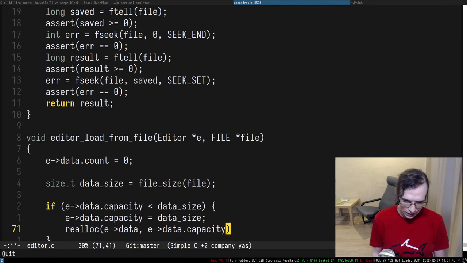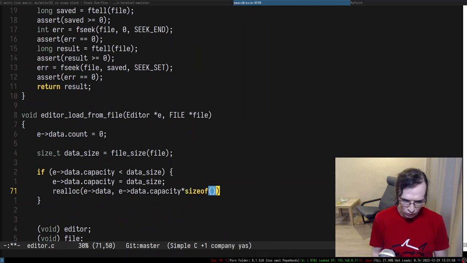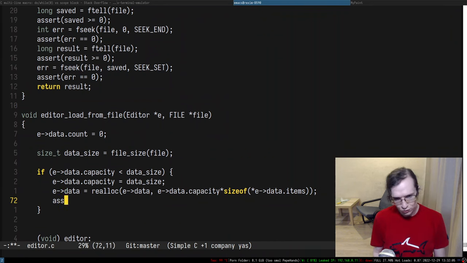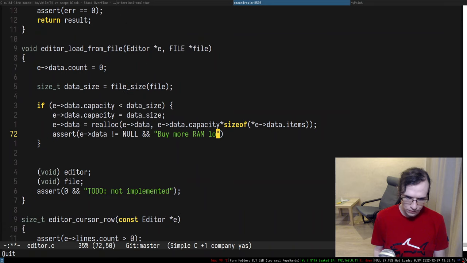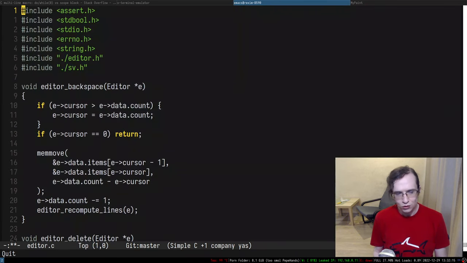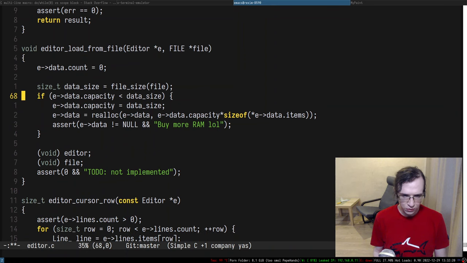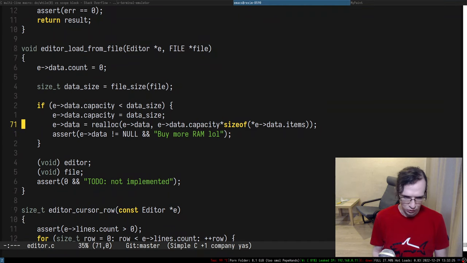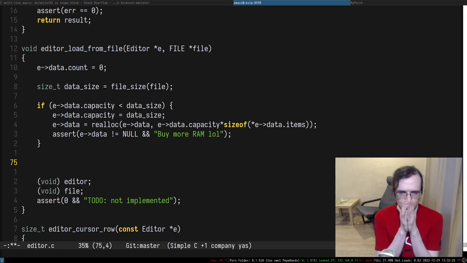And here I have to actually take the capacity, since it's bytes. I don't have to worry about it too much, but I'm going to do that anyway. So we're going to take the size of the items, like so. Okay, so I'm going to reallocate this entire thing and reassign it back, and I also want to double check that this thing is not equal to null, otherwise, buy more RAM, lol. There we go. Maybe it makes sense to extract this entire thing into a separate macro as well, but I'm too lazy to do that right now.